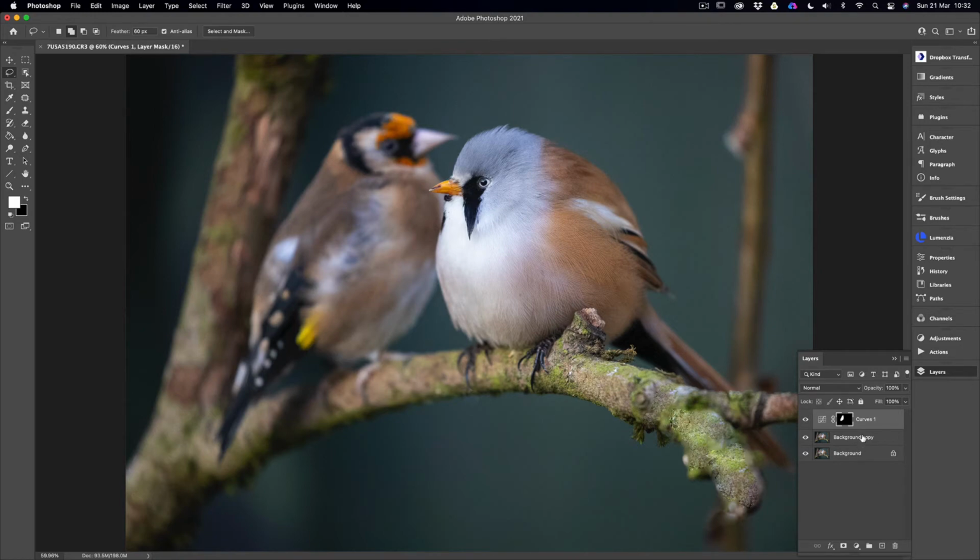Now at this point what I'm going to do, so we're going to merge these two layers together. So we click on the top one, we hold down the shift key on the keyboard.